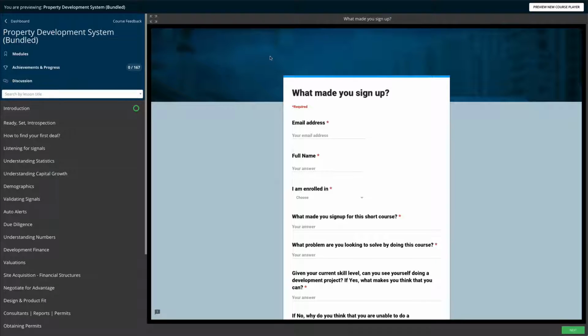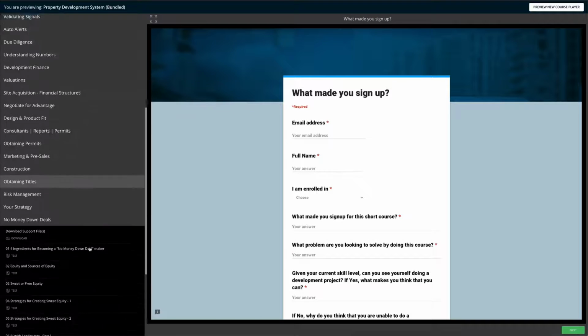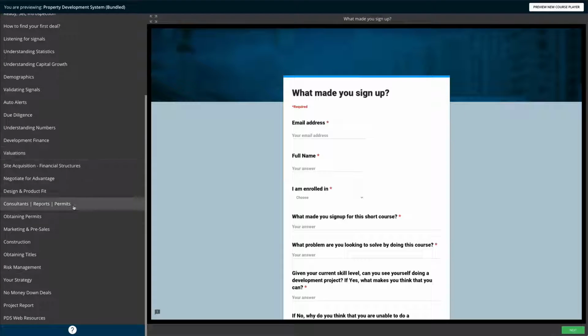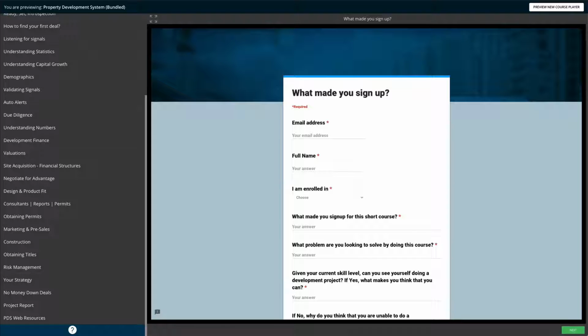However, there are 2 other specialized courses for financial feasibilities that come with the software, and you get 12-month access to them. But this course you will have access to for lifetime. Design and product fit, consultant reports, obtaining permits, marketing, pre-sales, construction, titles, risk management, your strategy. There's a full section on no money down deals, as well as project reports and all the web resources that you can download and use.